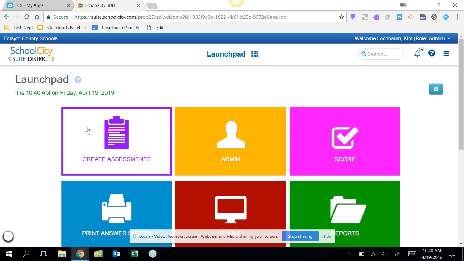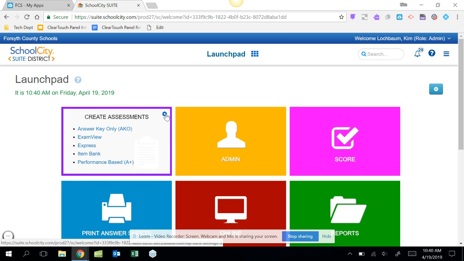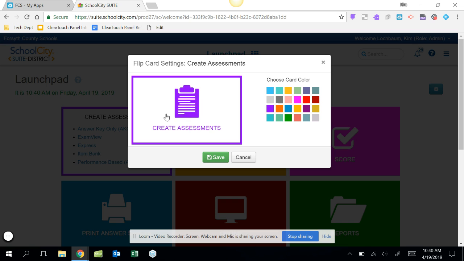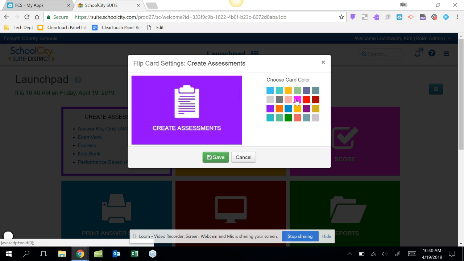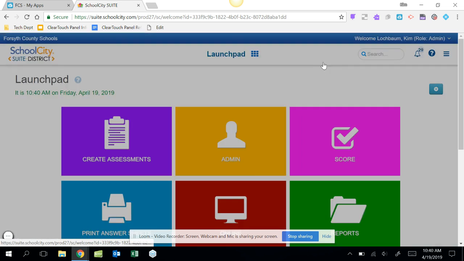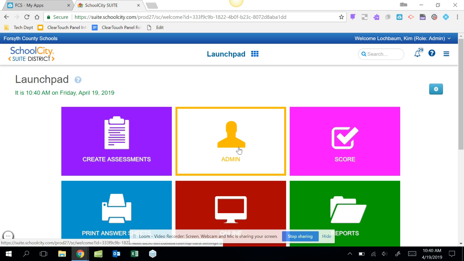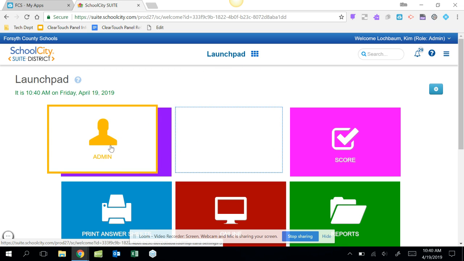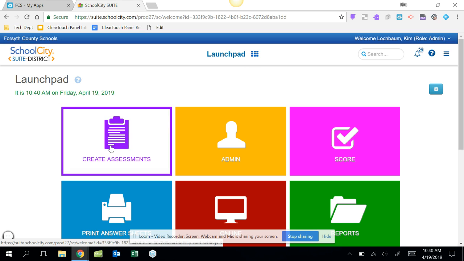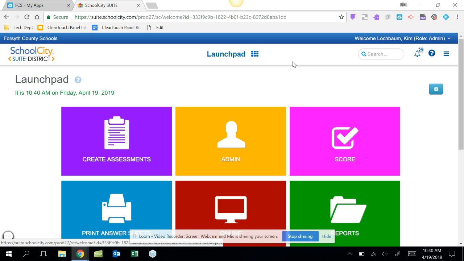You'll notice that my cards all have different colors. If you'd like to give your cards a different color and customize the look of your page, you can simply click once to flip the card over, and you'll notice that little gear icon, or settings icon, in the corner of each card. Simply click there, choose the color you'd like for the card, and then you'll say save. Once you've done that, if you would like your cards to be in a different order, you can hold, drag, and drop, and then move them anywhere you would like.